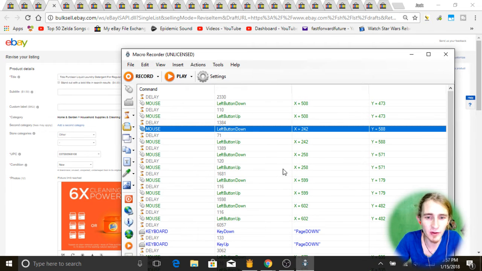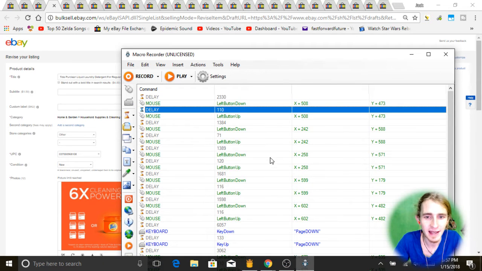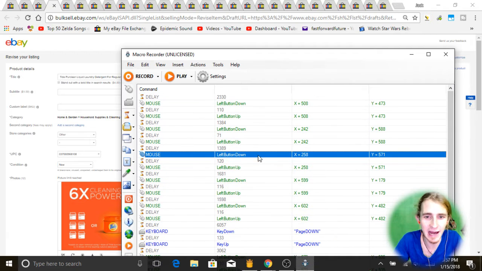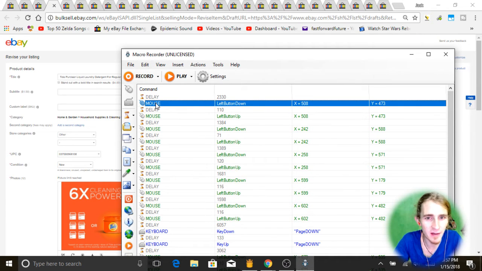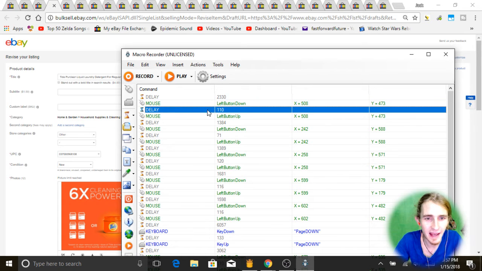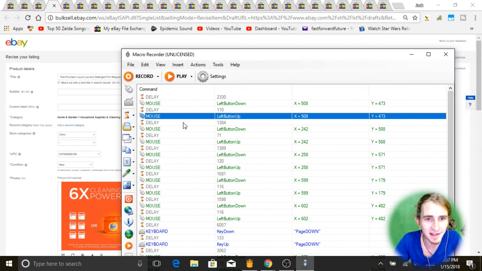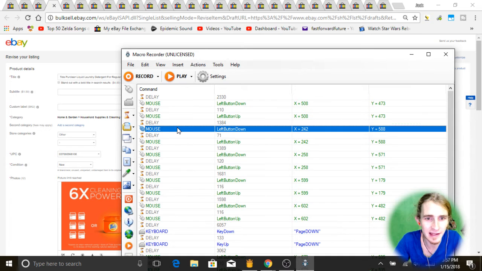But the macro currently will play, if we click play now, it's going to perform the macro at exactly the same amount of time we took to make the macro. We want to change that. And now before I change it, let me explain how I'm going to change it. You can see that every command has a command, a mouse click, left button down, and then it has a delay, and then the next command, and then a delay, and then the next command.